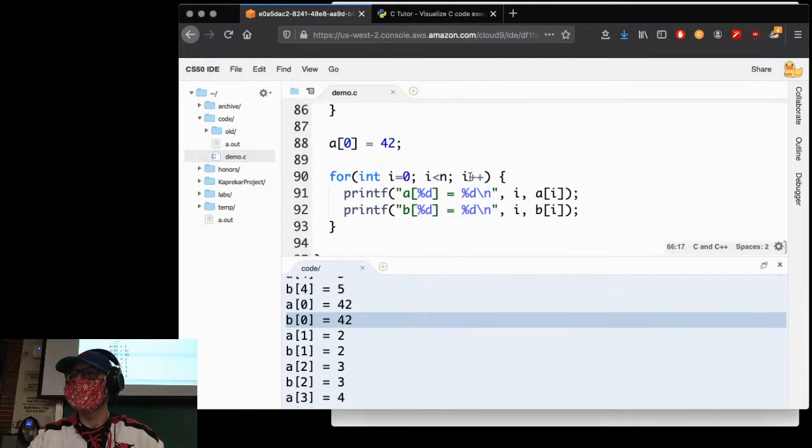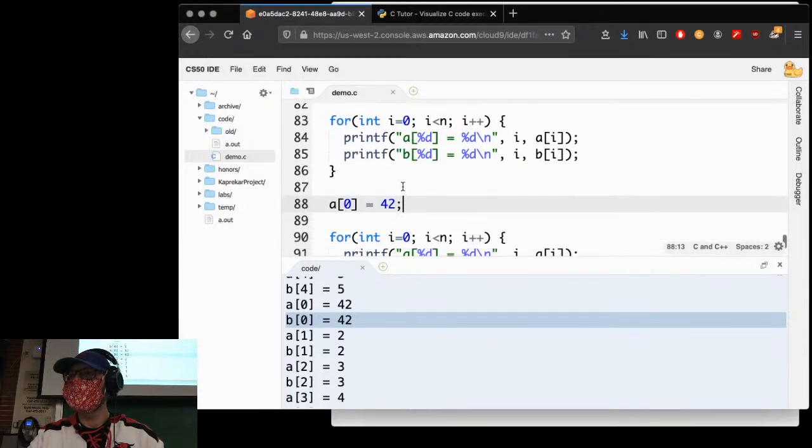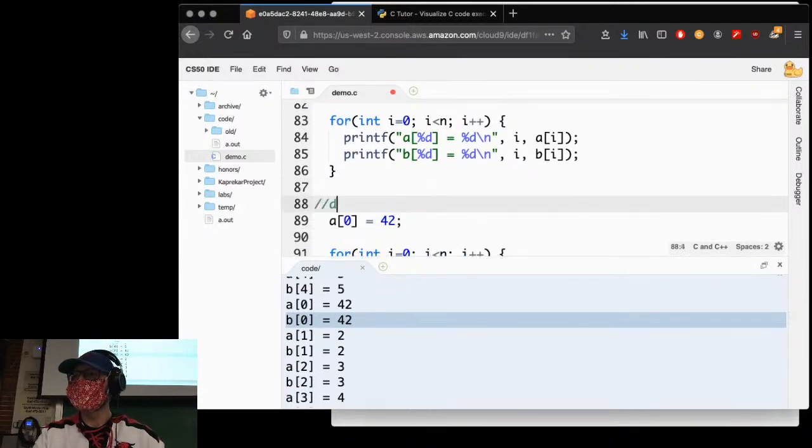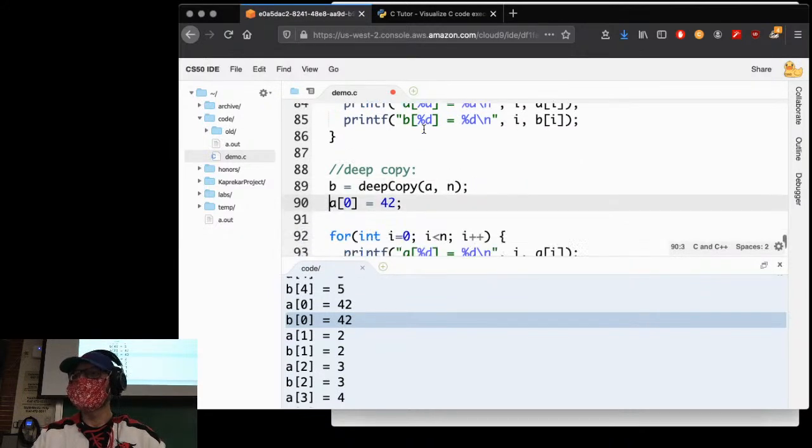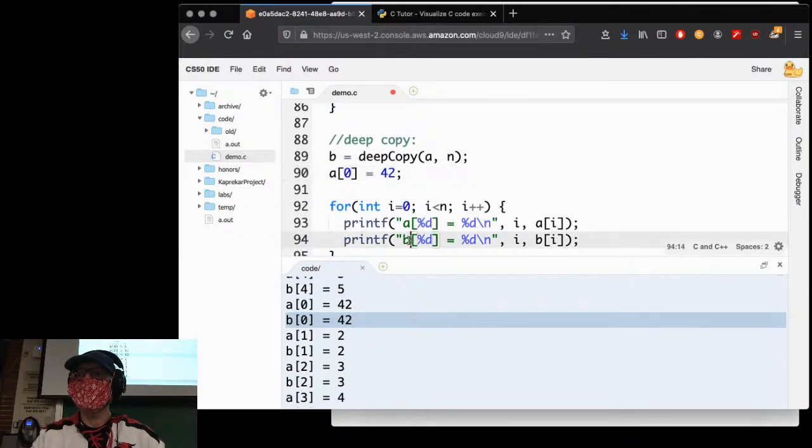So let's go down here and make sure that it actually works. Instead of doing that, I will do a deep copy by calling deep copy on A and of size, what size is A? N. There we go. Oh, no, I do want to keep that. So that when I change A, now that change will no longer be reflected in B. Okay? Let's run this again.